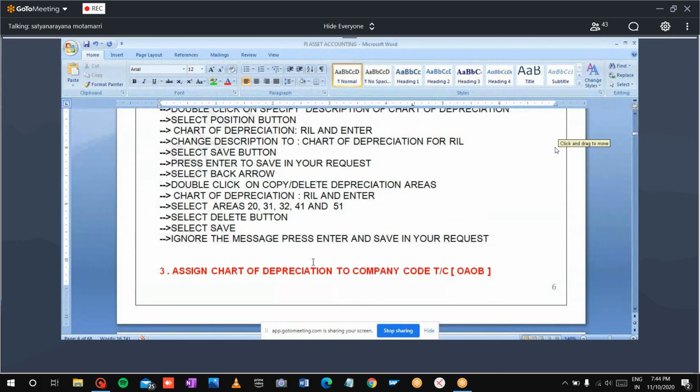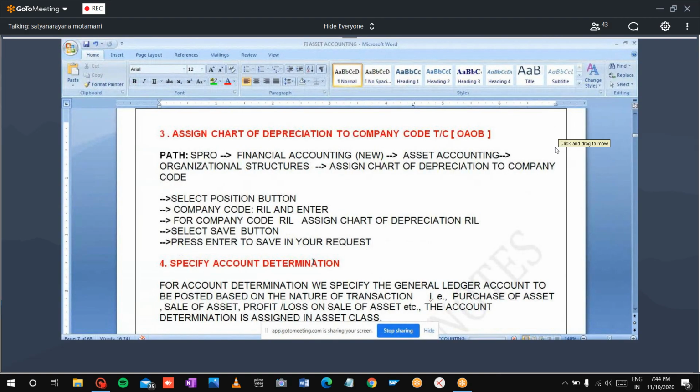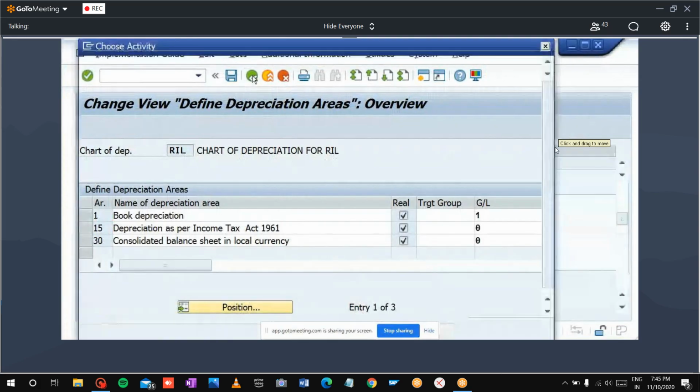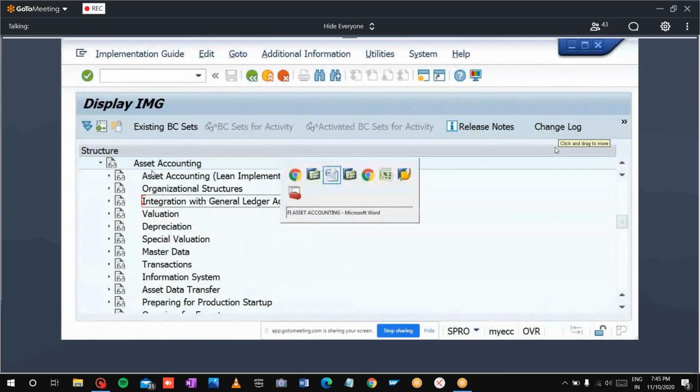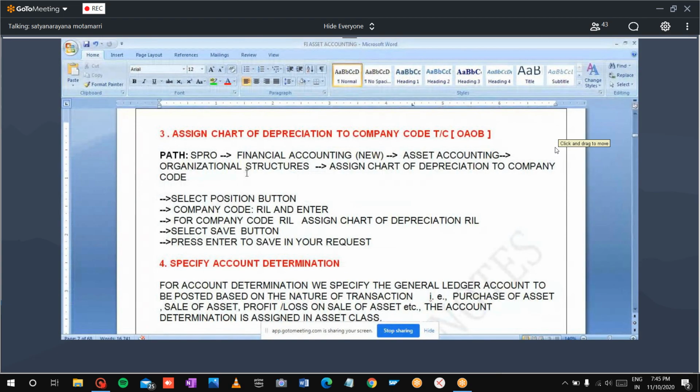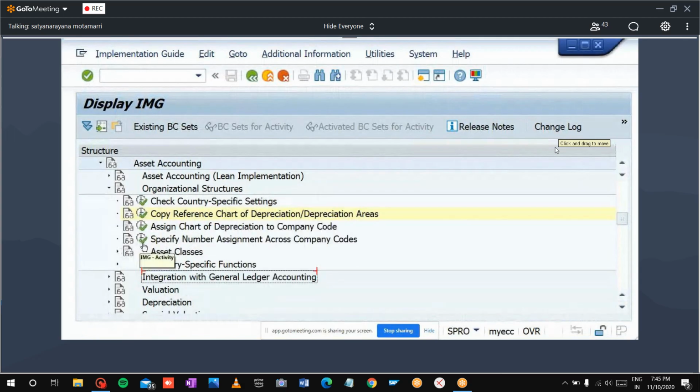Third step, assign chart of depreciation to company code. What chart of depreciation is there? You have to assign it to either company code or big codes. SPRO, financial accounting (new), asset accounting, organizational structures, assign chart of depreciation to company code.